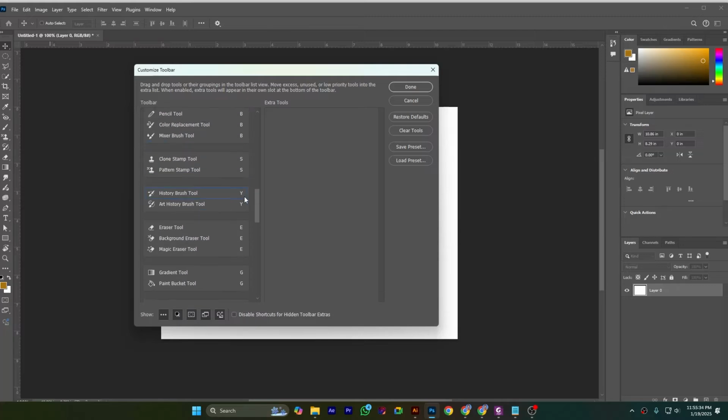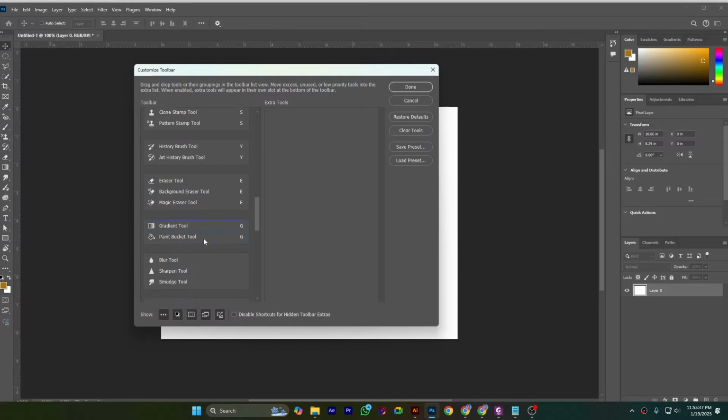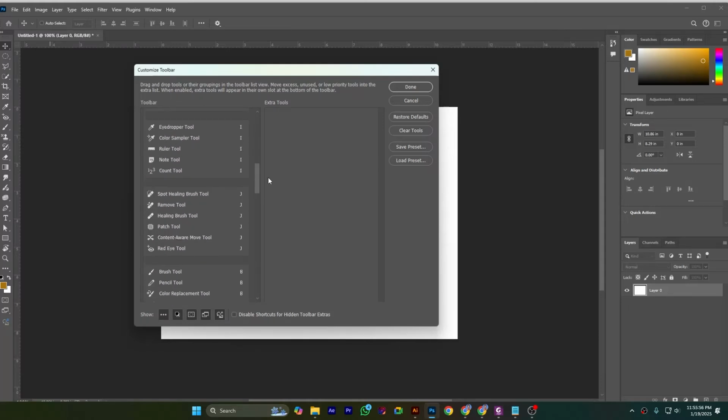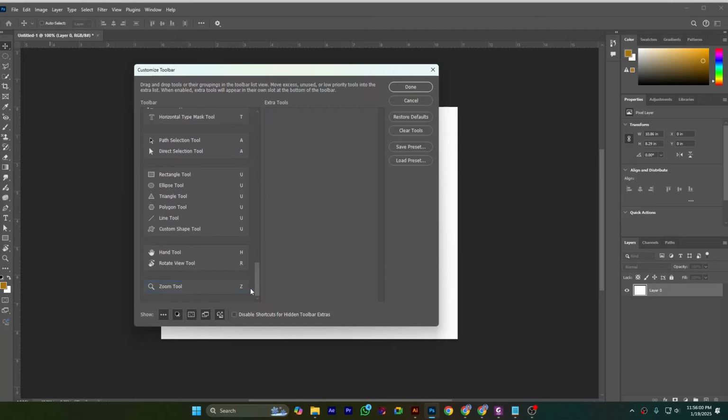You can see all the tool stack and this is the eraser tool stack. You can see in this order also, all the stack has been here. So this is the start, this is the move tool and this is the zoom tool.